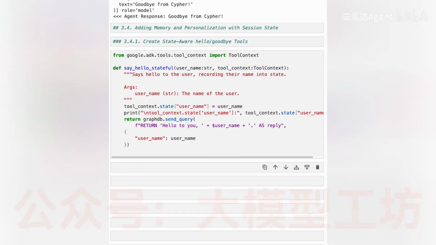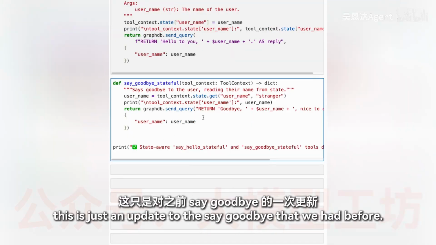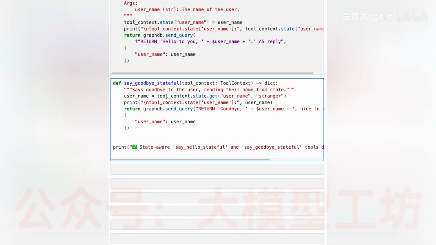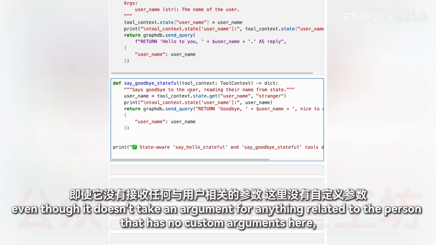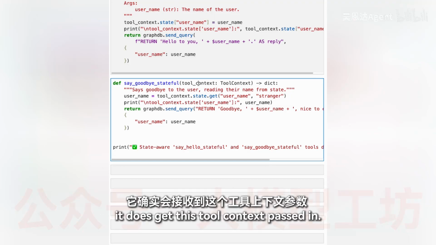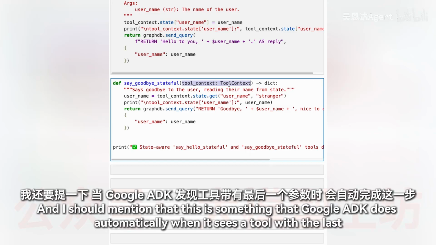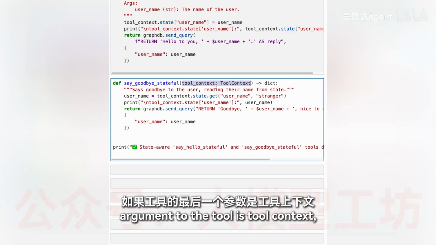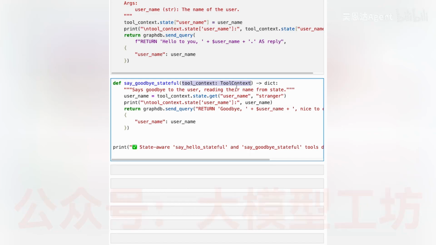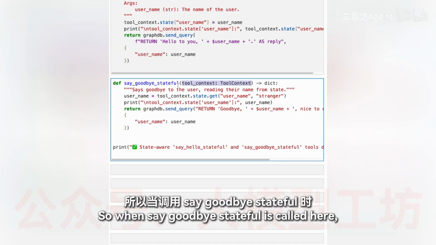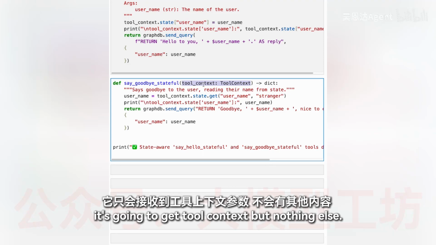Now that you've defined that, you can define the same thing for the say goodbye. And again, this is just an update to the say goodbye that we had before. Now, the difference is that this say goodbye, even though it doesn't take an argument for anything related to the person, it has no custom arguments here, it does get this tool context passed in. And I should mention that this is something that Google ADK does automatically. When it sees a tool where the last argument to the tool is tool context, it automatically injects that into the tool call. So when say goodbye stateful is called here, it's going to get tool context, but nothing else.